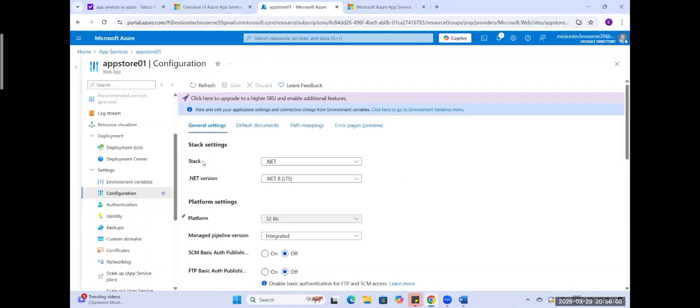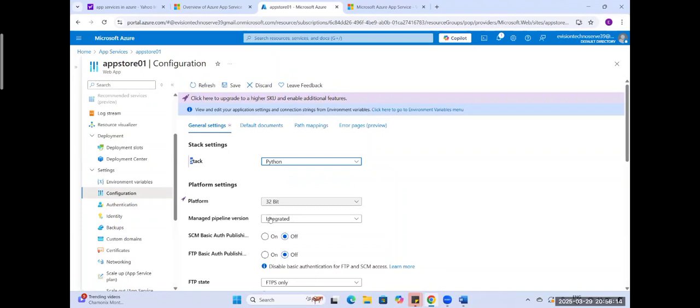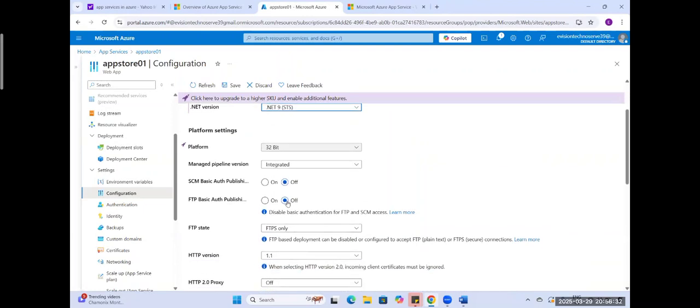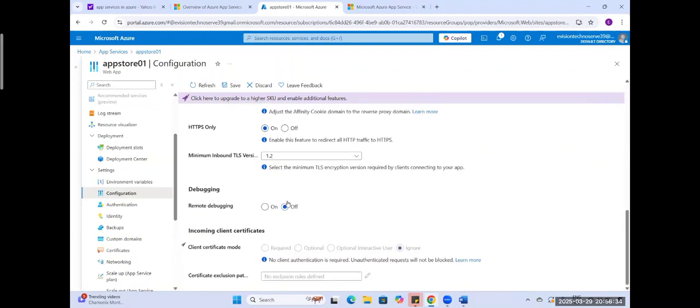Here you can change the stack. See, right now it is .NET. So from .NET, if you want to change to Python, just choose the Python and accordingly just save. So anytime if you want to change the runtime stack, you can change. If you want to upgrade the version, for example, we have chosen .NET 8 LTS. If I want to go to .NET 9 STS, I can just choose and I can save. This kind of request will come to us. ये आएगी हमारे पास.